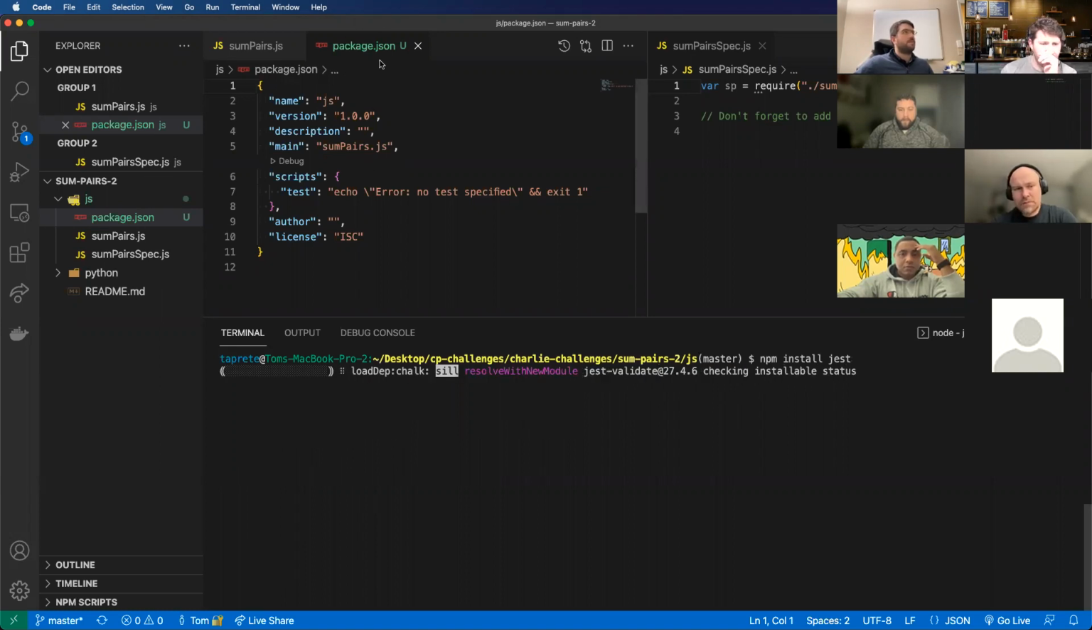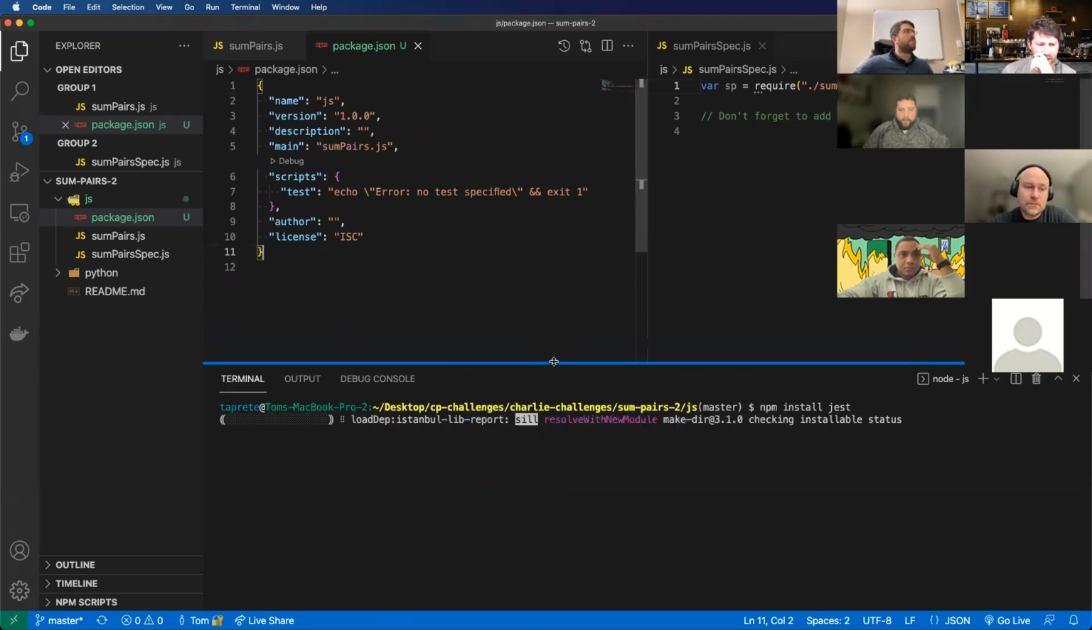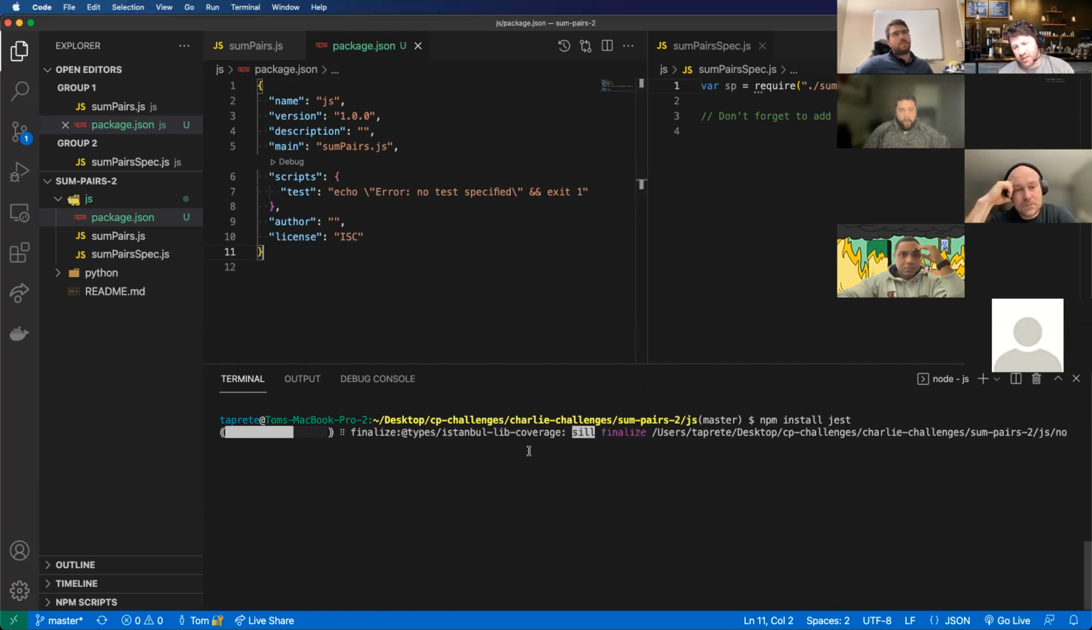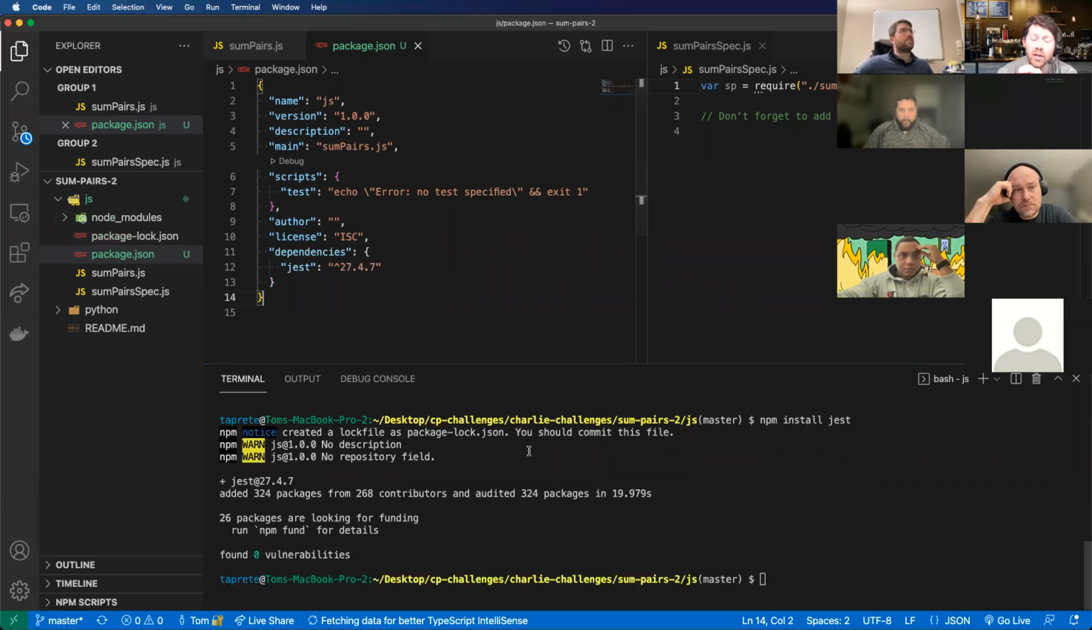So if I look at my package.json file, you'll see it kind of change as it's updating, as everything's installing. And it might take a little while because Jest relies on a bunch of other different npm packages. So notice how it says added 324 packages. That's how many packages Jest relies on.